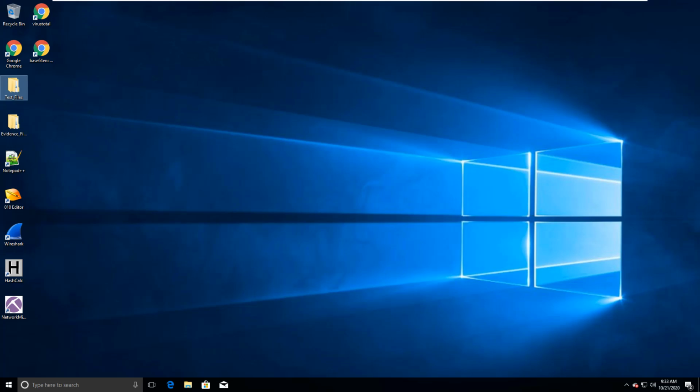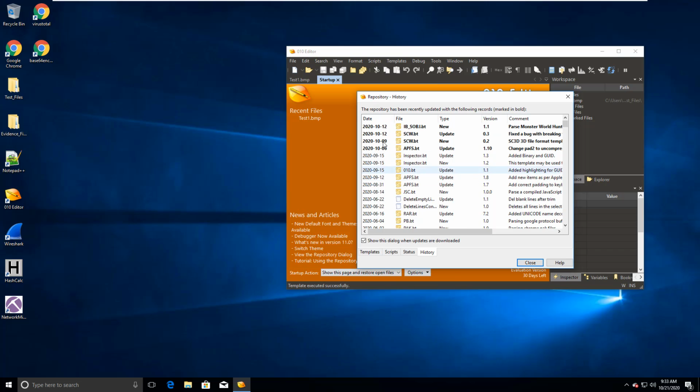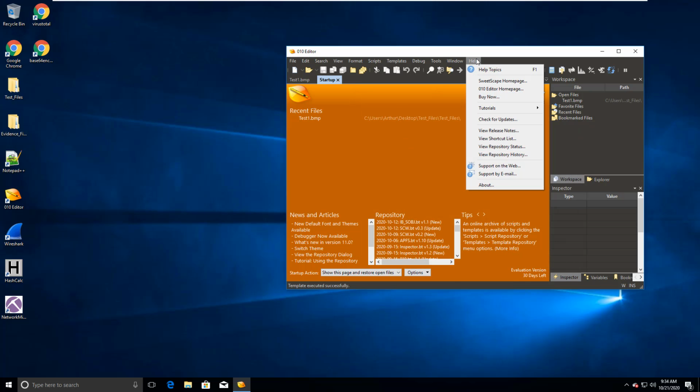Welcome. In this video, we are looking at the file signatures in a hex editor. Here we're looking at our 010 editor, and again, we're looking at different types of tools. As you open it, it may start downloading. This will just show you a history because I have the show dialog when updates are downloaded. That's fine. You can force an update.